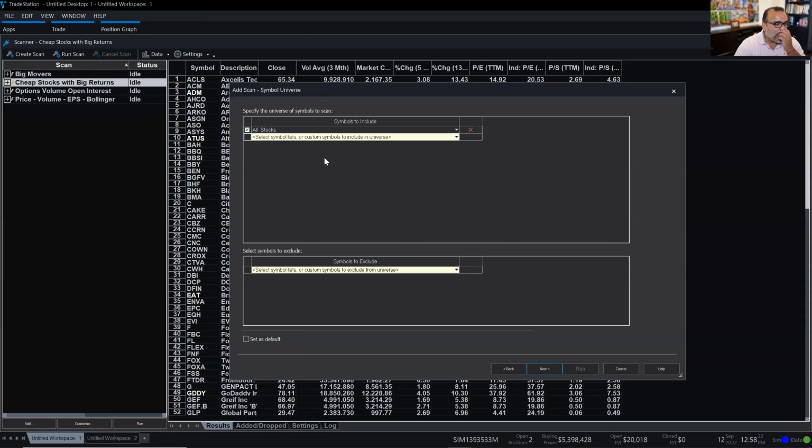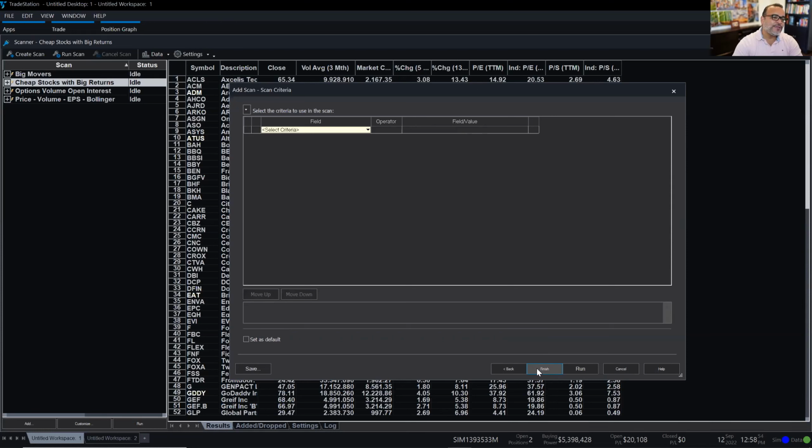Okay. Right here at the bottom, you have a section for you to exclude certain symbols. Maybe some symbols that you don't want to see in your list ever, whatever the reason may be. For the most part, I usually don't exclude anything. I want to scan everything in the universe. Let me click next. And now you start building your scan based on the filters that you had thought of.